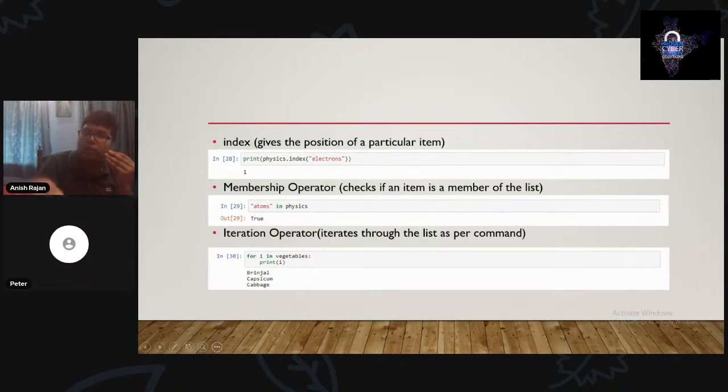And the iteration operator is the same thing. It will iterate to every item of the list. Here, basically, we are again using a for loop and printing the items of the list. What I'm trying to explain by iteration is that list and strings are both sequence type data structures. So brinjal, capsicum, cabbage, all these items are being accessed sequentially and printed.